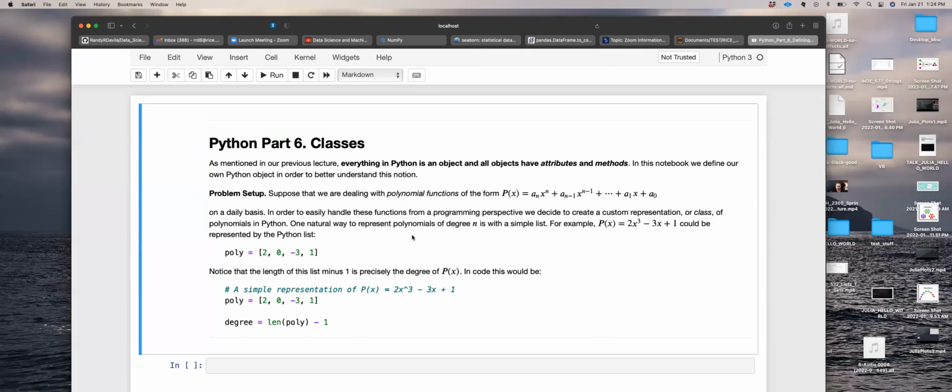Now, one natural way to represent a polynomial of degree n, recall that the degree is the highest power of the polynomial, is with a simple Python list. So for example, if p of x is equal to 2x cubed minus 3x plus 1, this is a degree 3 polynomial, and we can represent it as such.